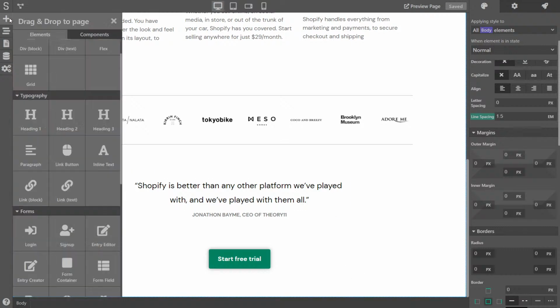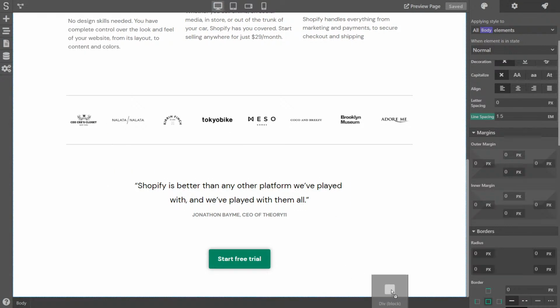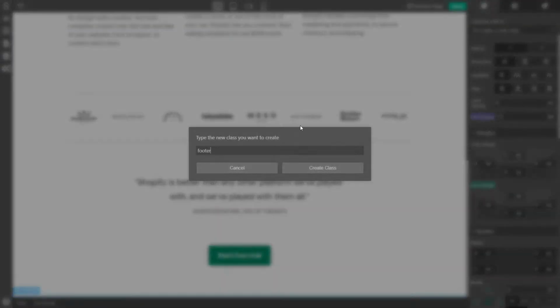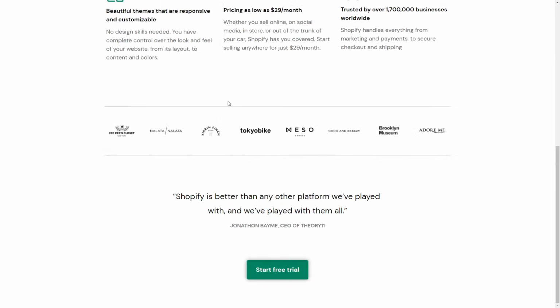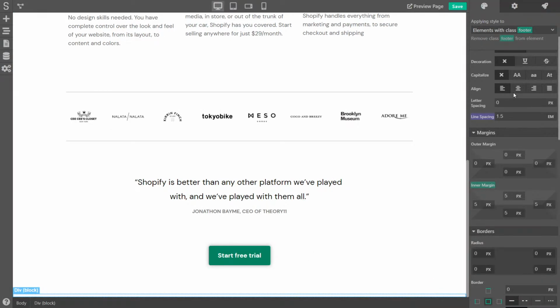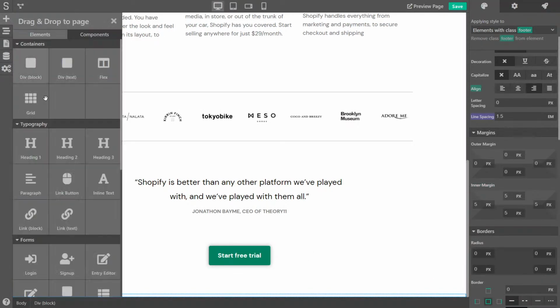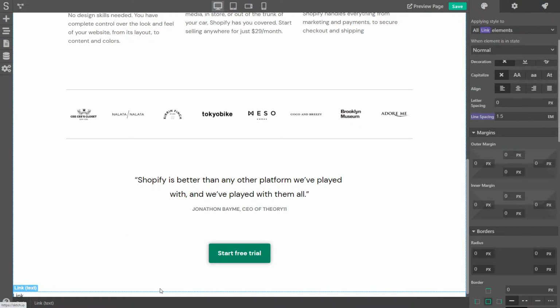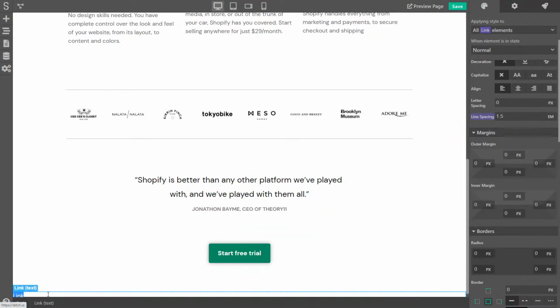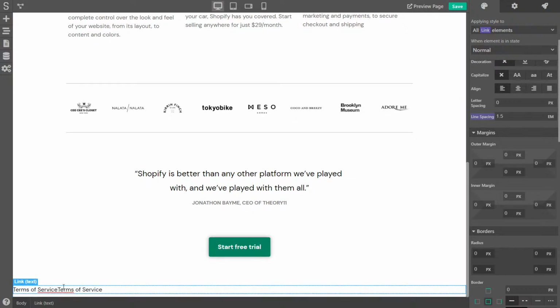Now we need to add the little links. So let's add a block. Let's call it footer. All right. And here we have these links that are not perfectly aligned to the right. So we should align the block, the text of the block to the right. We can add links. So link text. And this will be terms of service. Yeah, just terms of service.